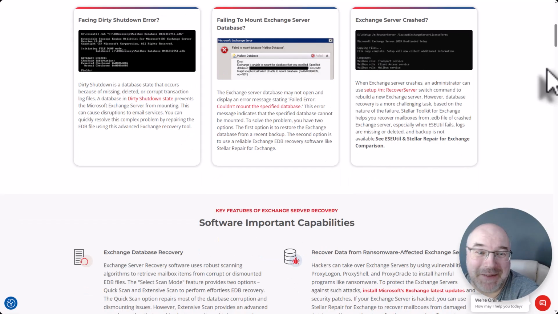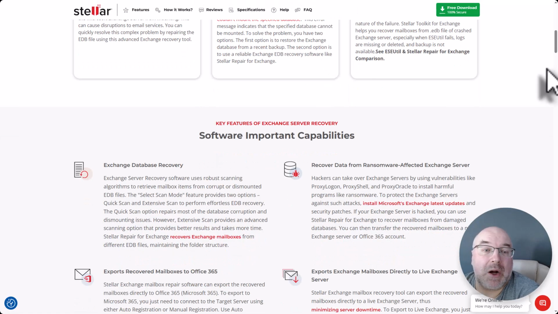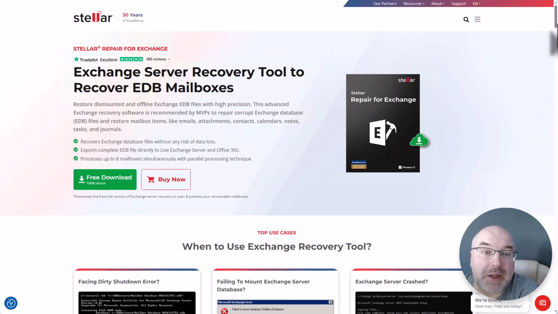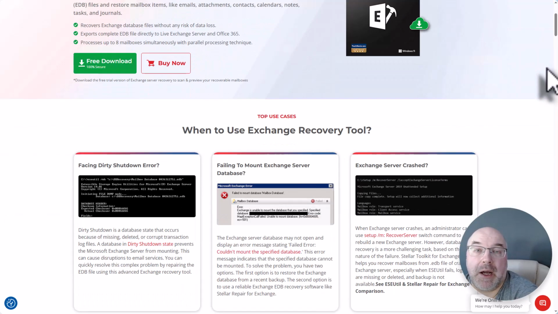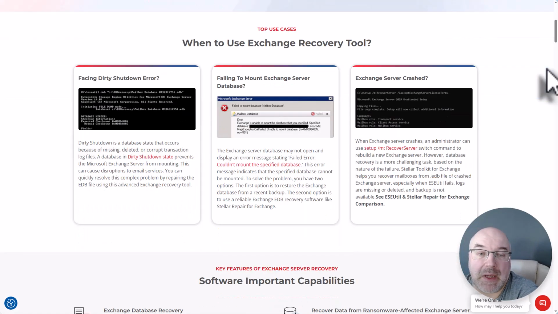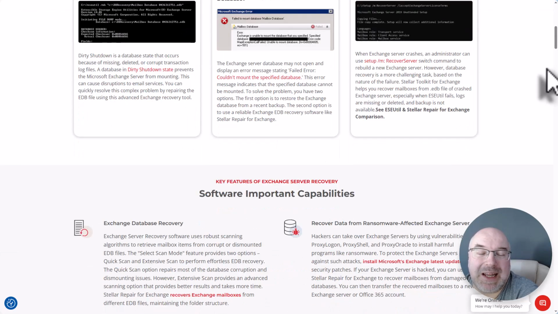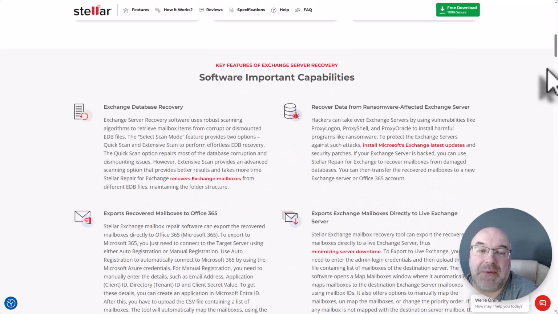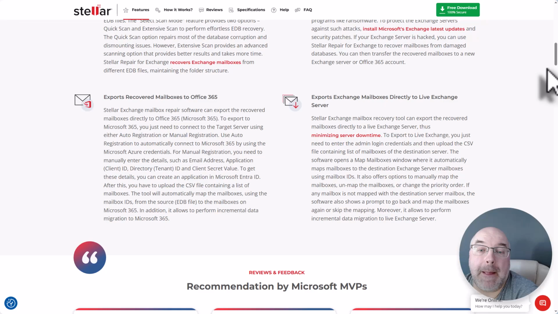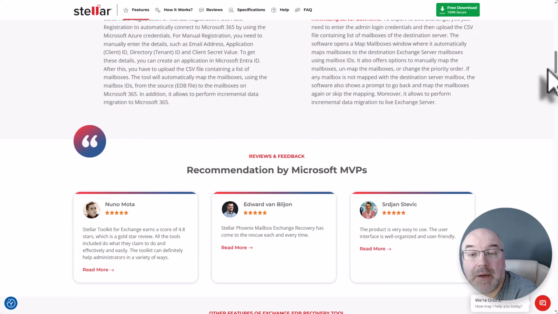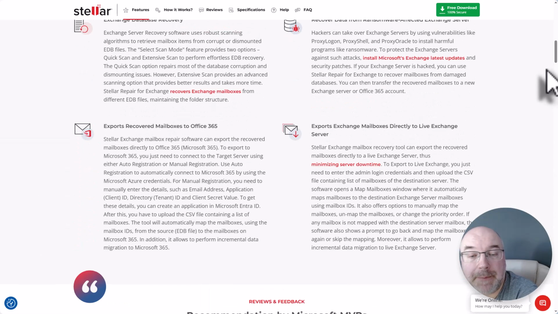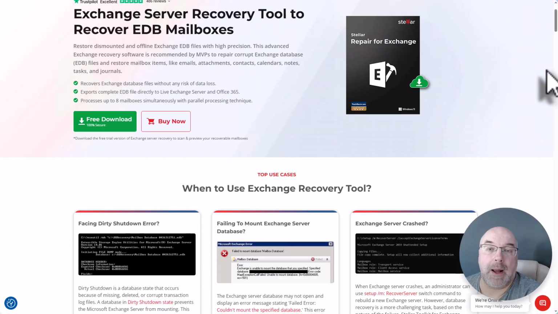That's it. So I ran ESEUTIL soft recovery, didn't help, and hard recovery would risk data loss. So what I did, I pulled the EDB file off the server and prepared it for repair using Stellar. So let me show you how to do it step by step.